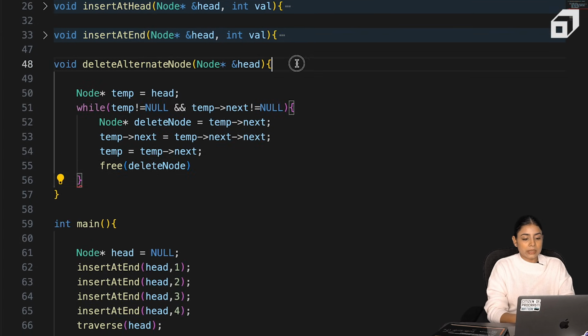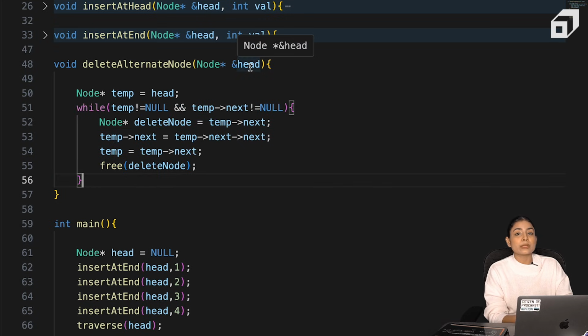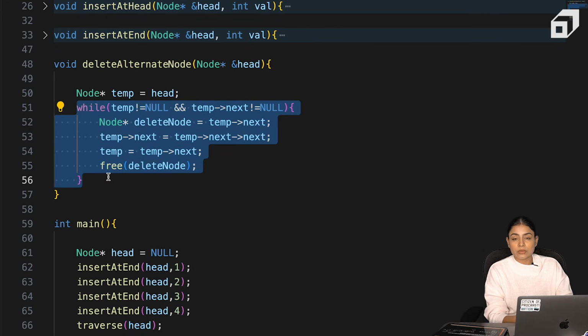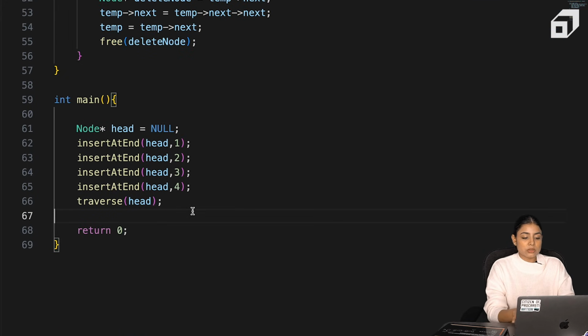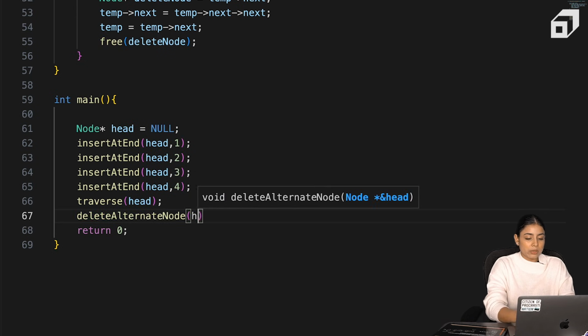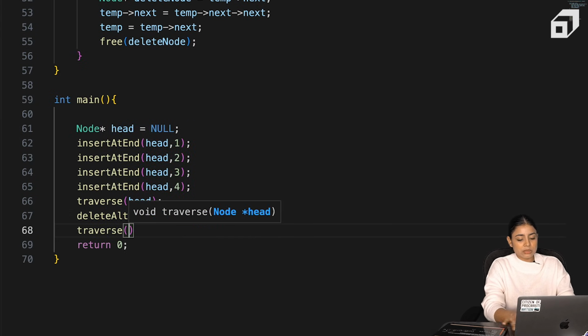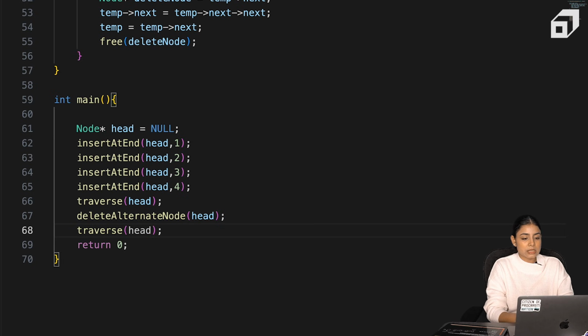All right, and here we can already see that the edge case will be taken care of. If the linked list is empty, then this will never be called, right? And if the linked list has only one node, even then this loop will not run and nothing will happen, right? So we're good. So let's try this out. Delete alternate node, where we'll pass the head node and then traverse and see what our linked list looks like.